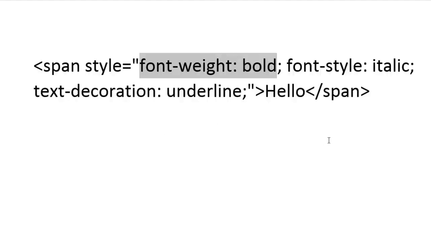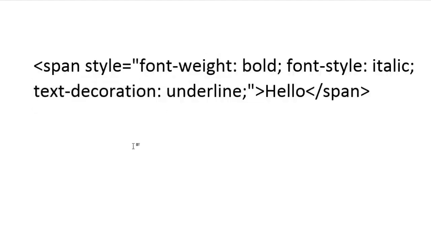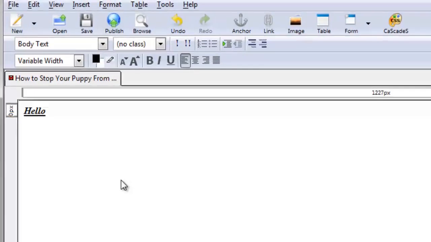Font style, we have different styles, we have italicize, we have other different styles. And then of course we have text decoration. So you could decorate the text with an underline. So it would make more sense if we go back over to Composer here.